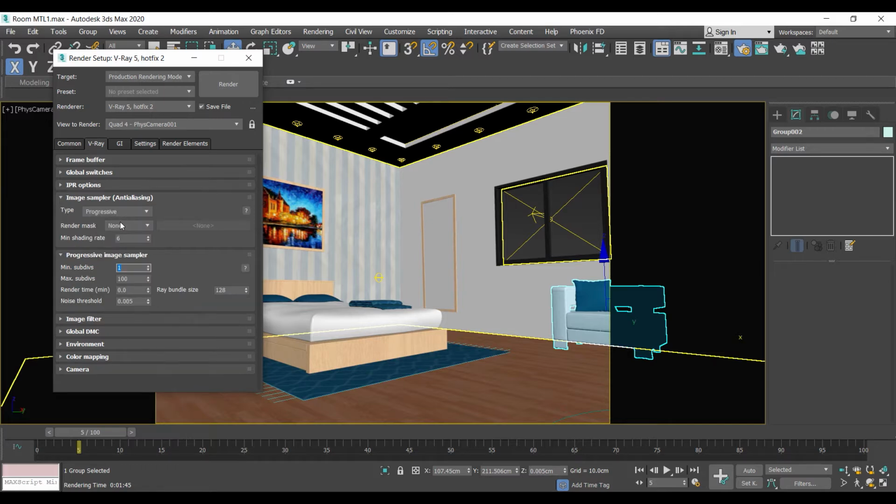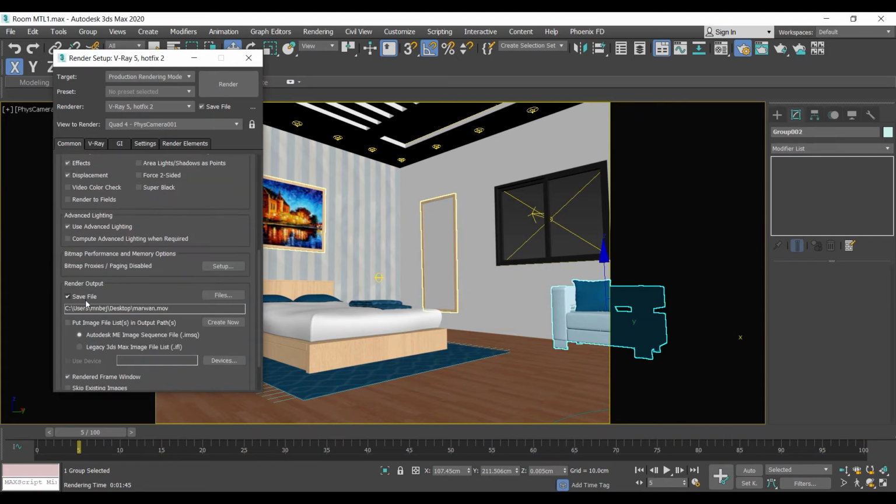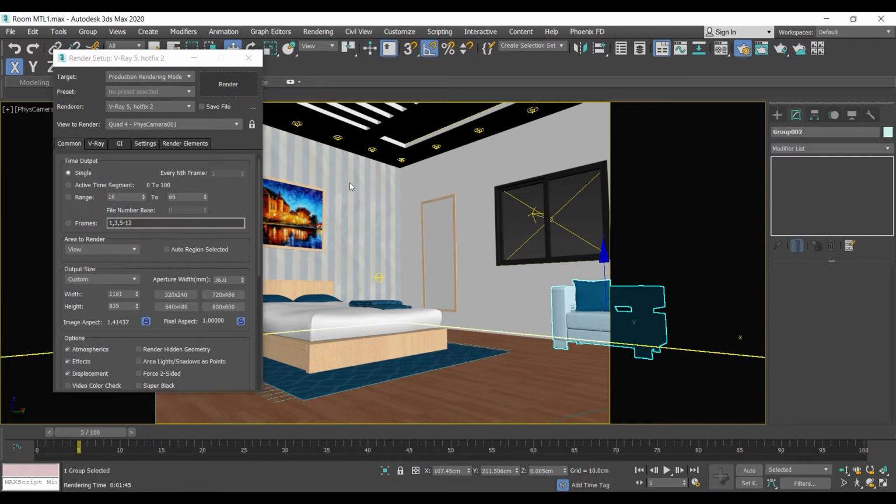So I'm going to start with the progressive, which is the easiest. The progressive render usually renders the whole scene. For example, I'm just going to go for a render now. I was set for an animation, so I'm going to just put single, and make it not save the file. So I'm going to render.